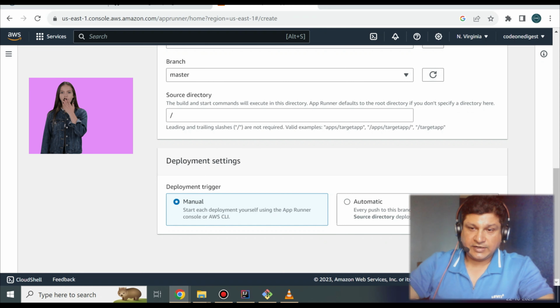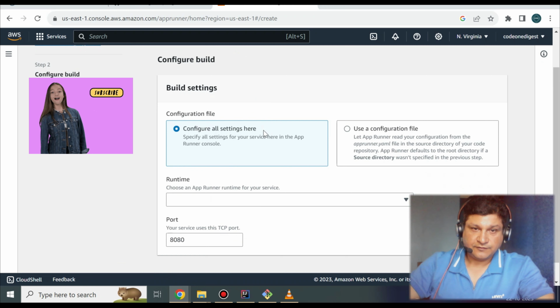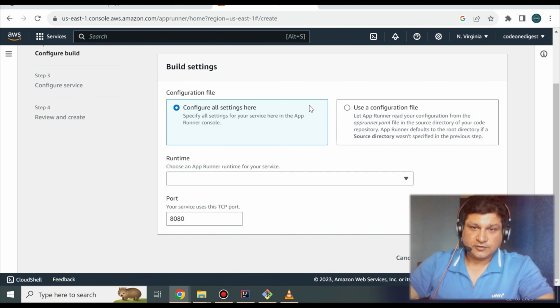And now click on the next button to go to the next page. Now on the next page you have a few configuration build settings. Either you can provide that as a part of a configuration file or you can give the commands here. I am going to provide the commands here, hence I have selected configure all settings here.